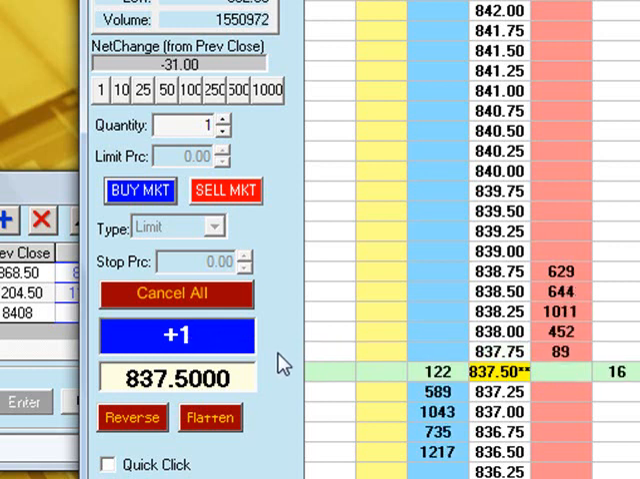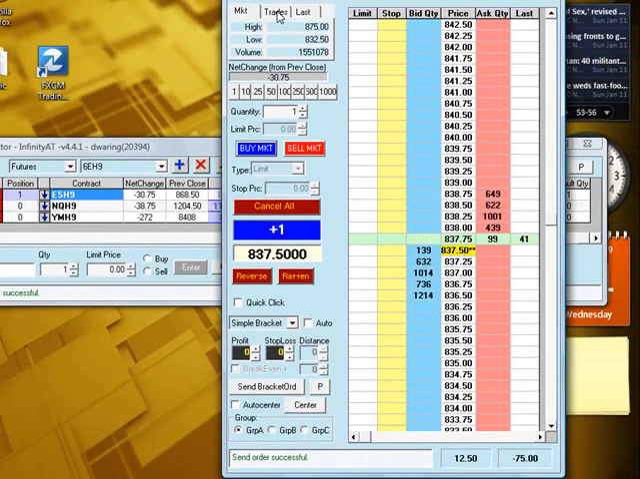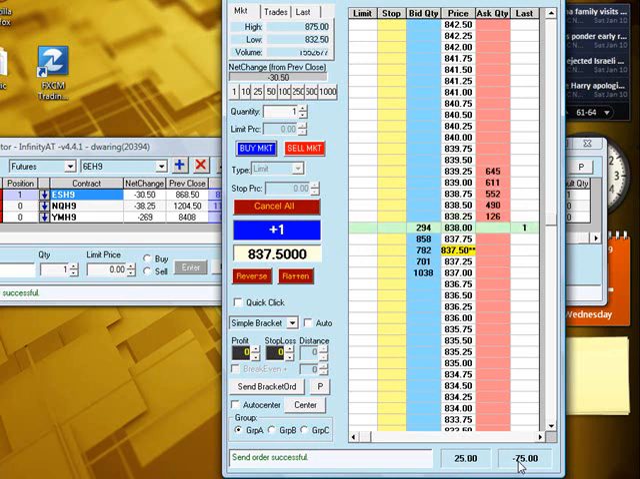You can also see that the trade shows up in the trades portion of the platform. You can see buy 1 there at 837.50, and you can see my P&L from an open and floating basis shows up in the lower left-hand side of the trade ladder here, and my closed P&L for the day shows up on the right-hand side.